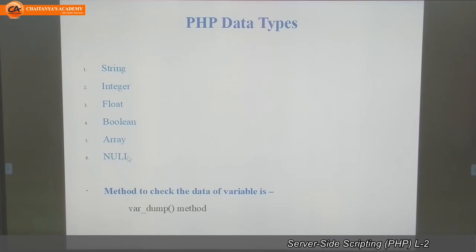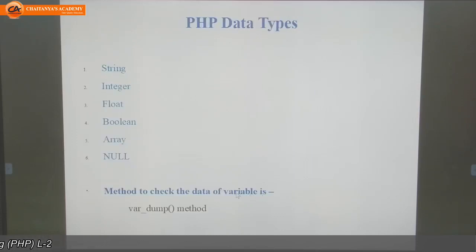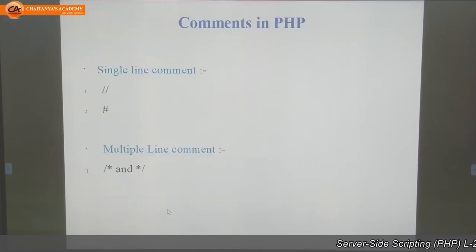And the null, if you don't want to pass 0, but you don't want to give any value also, so instead of keeping the variable empty, we can pass the value as null, that is the null data type. And to check the data type of a variable, we use the var_dump method. It will give us the data type as well as the data of the variable.